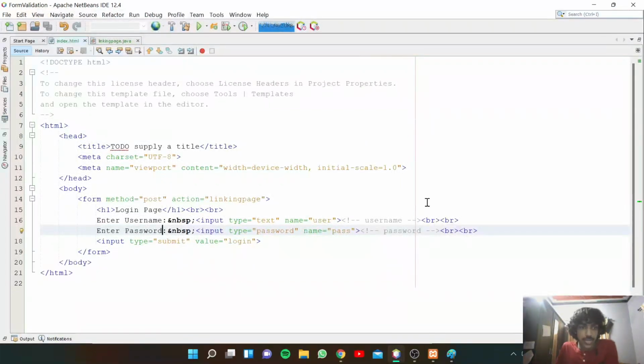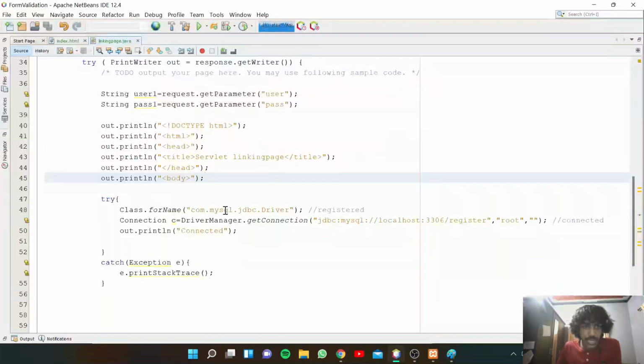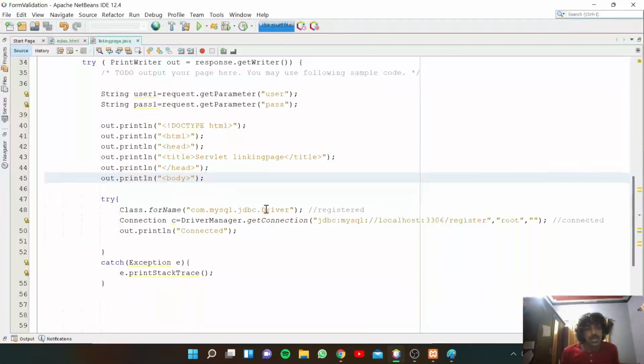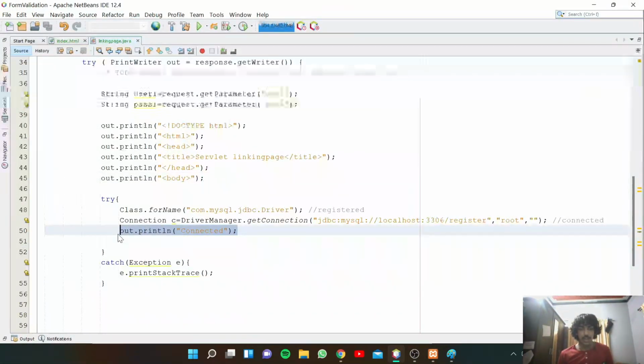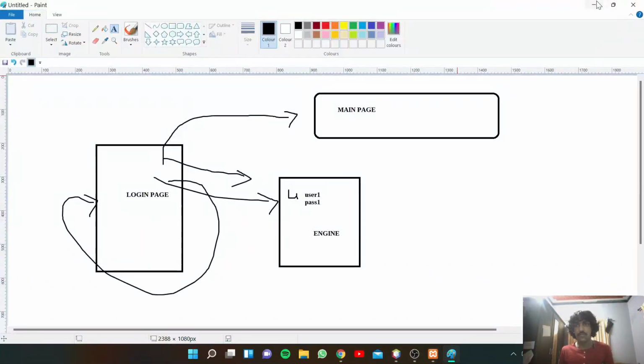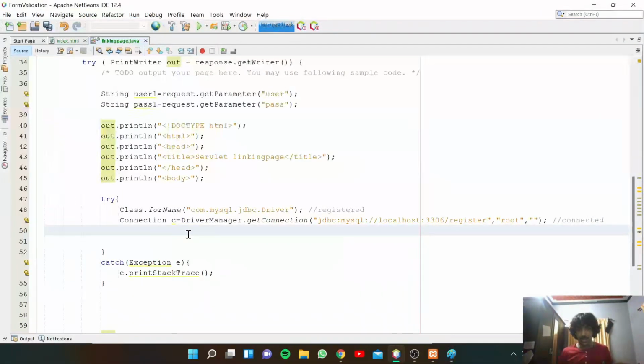Now what we are going to do is go into the LinkedIn page. Now I'm going to change this. It's not needed because this page will not show. As I have told, this is the engine page. This page will not show. There is no need for giving connected at all. Now we are directly going to the connection.